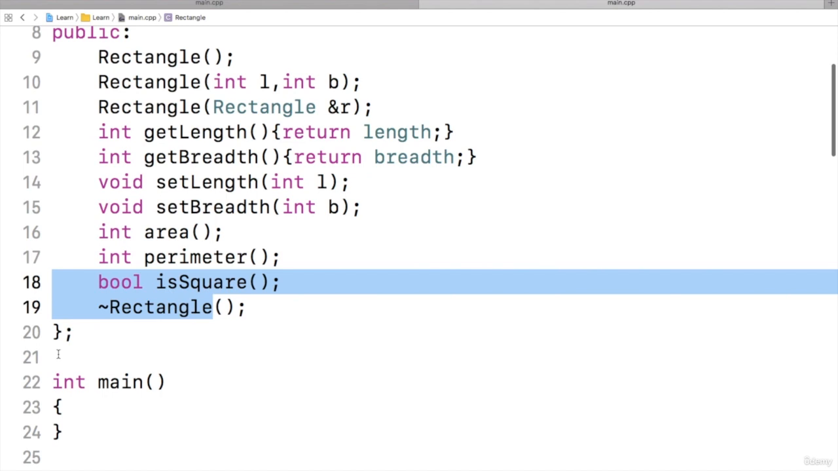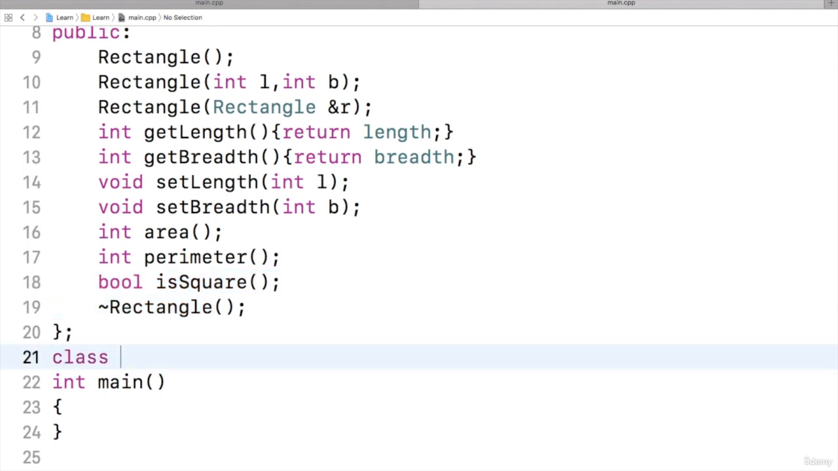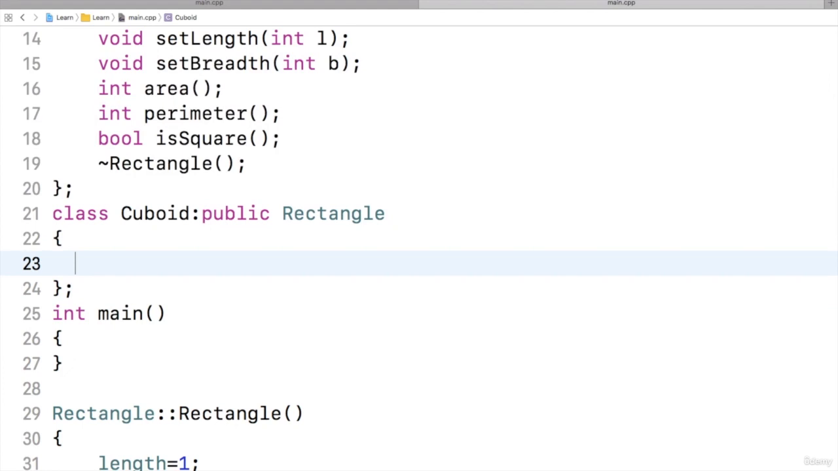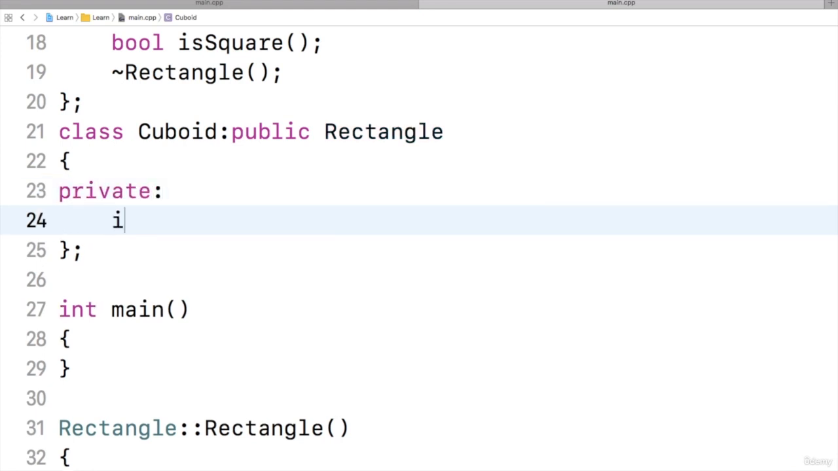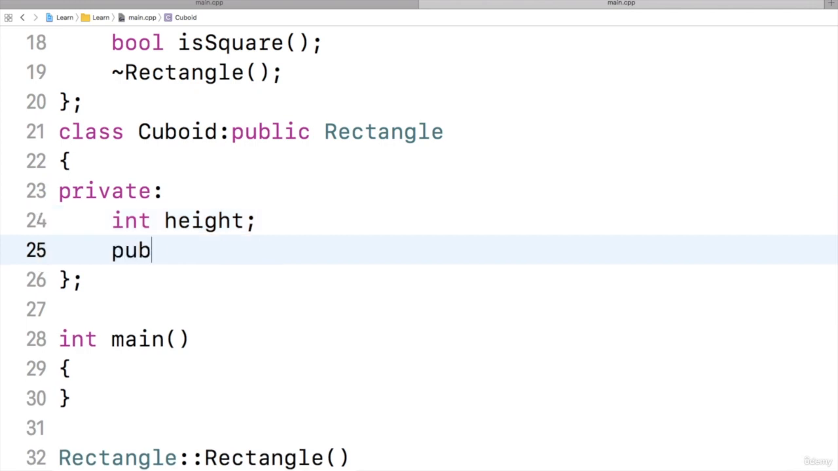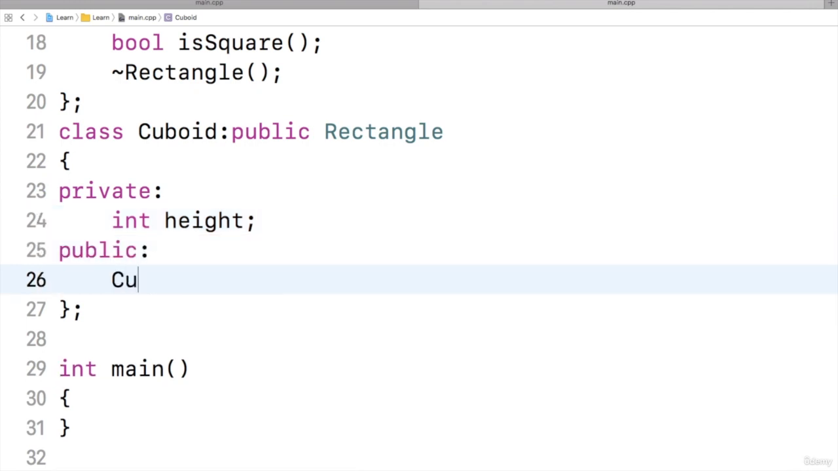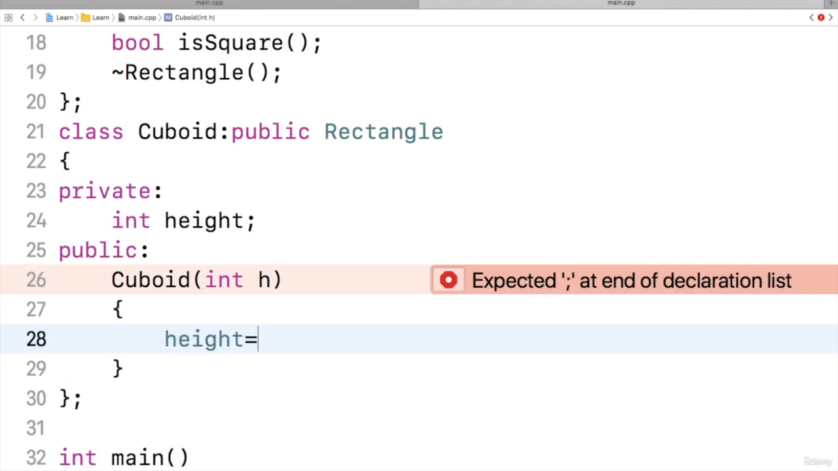Now I want to write a class for cuboid, so I will write a class cuboid that is publicly inheriting from rectangle. So let us focus on cuboid class. What are the members we require? First of all, private member, we need height of a cuboid. And in public members, we will write constructors, that is cuboid, which is taking height, and assign height as h. So this is one constructor.